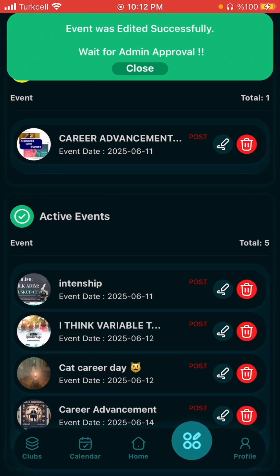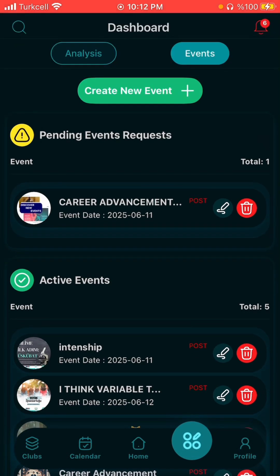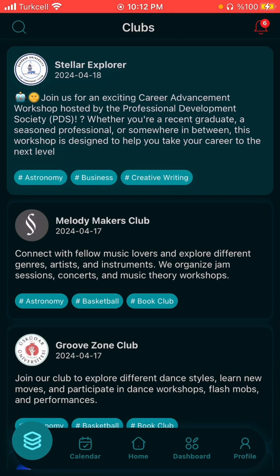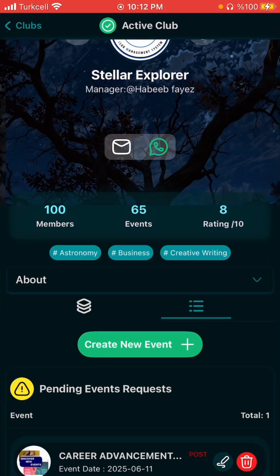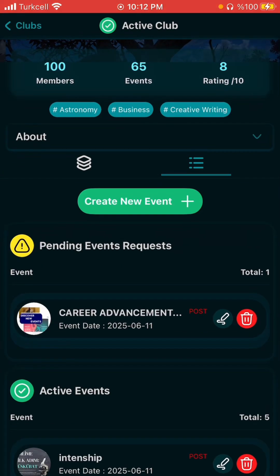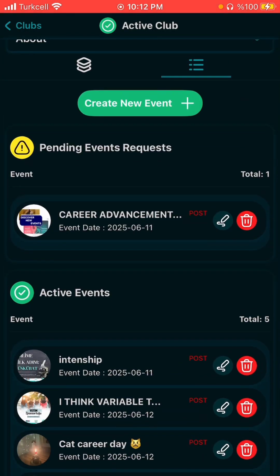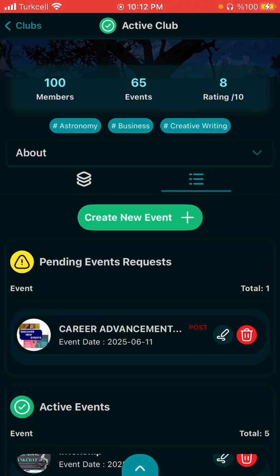and it will show you that it is in the pending events right now and waiting for the admin approval. For sure, as a club manager, you can also see the other clubs, you can see their interactions, and you can interact with them as a student. But when it comes to your own club, you will have a specialized view that can show you the pending events, active events, and rejected events.